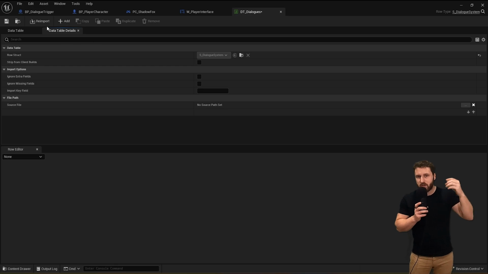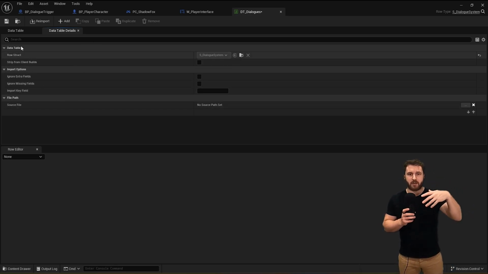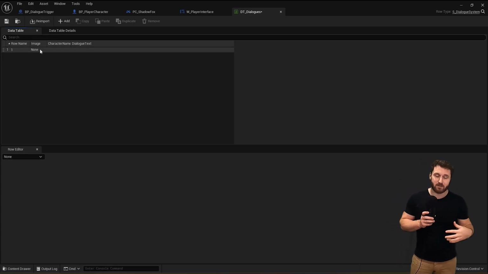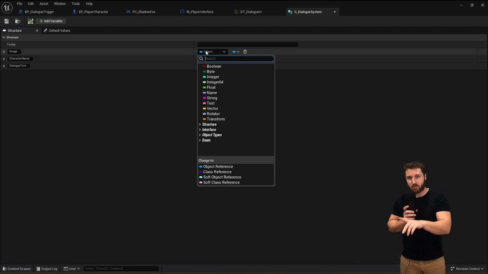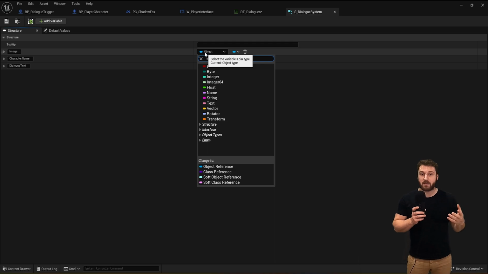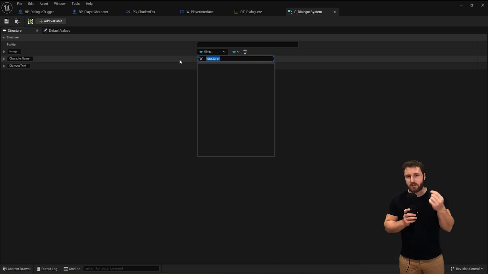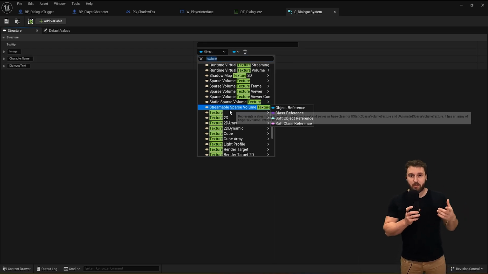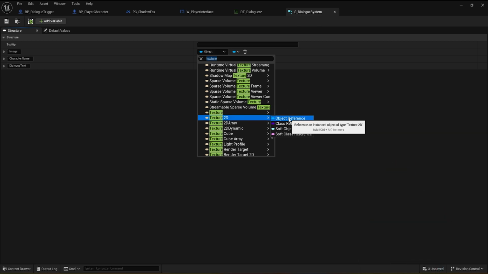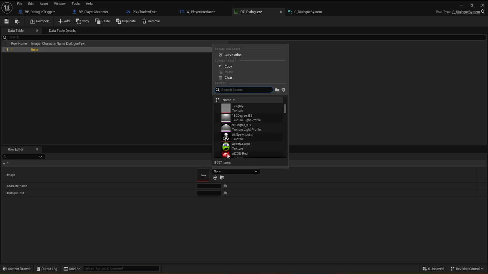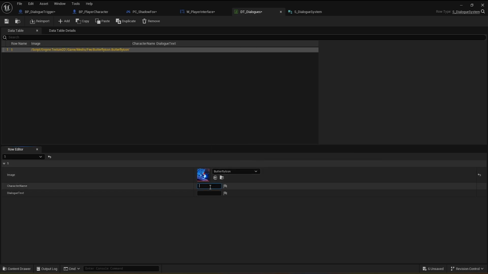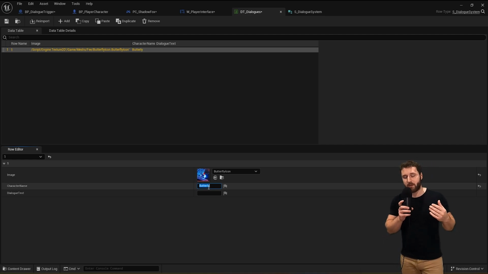Now we can see that there is an issue with the image. I cannot set the image because I used object instead of texture 2D. So we'll go ahead and change it in the structure. We don't have to change anything anywhere else, just in the structure. We save it, and now we have access to the new object, the texture 2D, in the image, so we can set up each icon. Let's add our dialog with the image, the character name, and the dialog text.